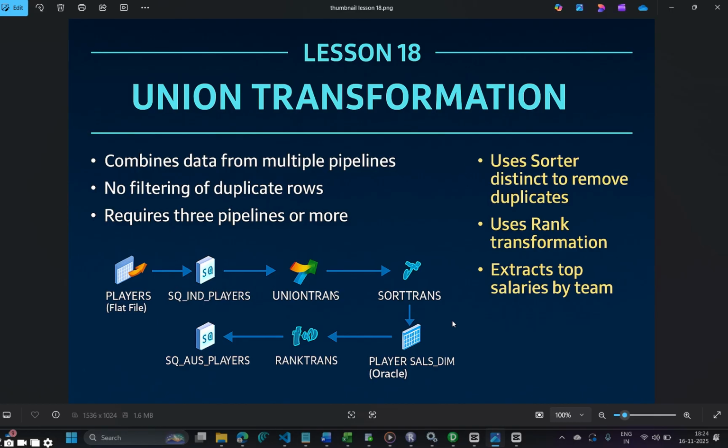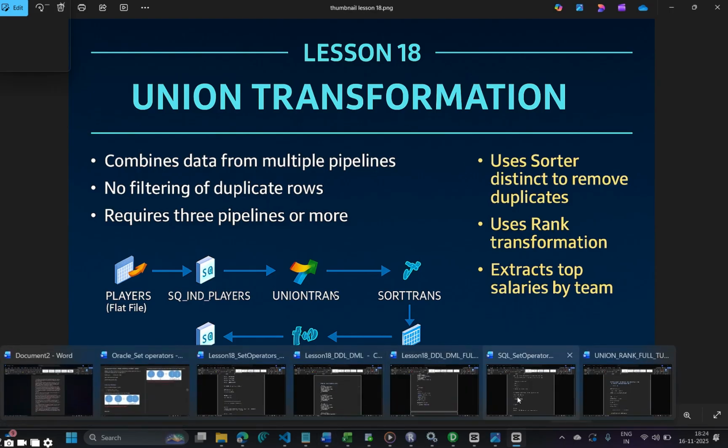Let's see. I prepared one document on these DDL, DMLs and all, cricket related, players related. So for better understanding, I will send you this document. In the description I will send you the drive link. You can practice these.